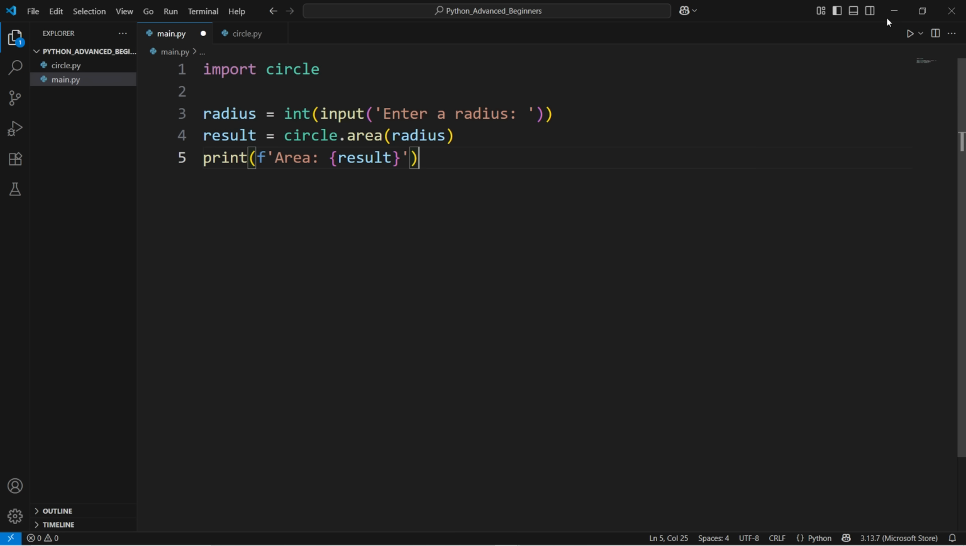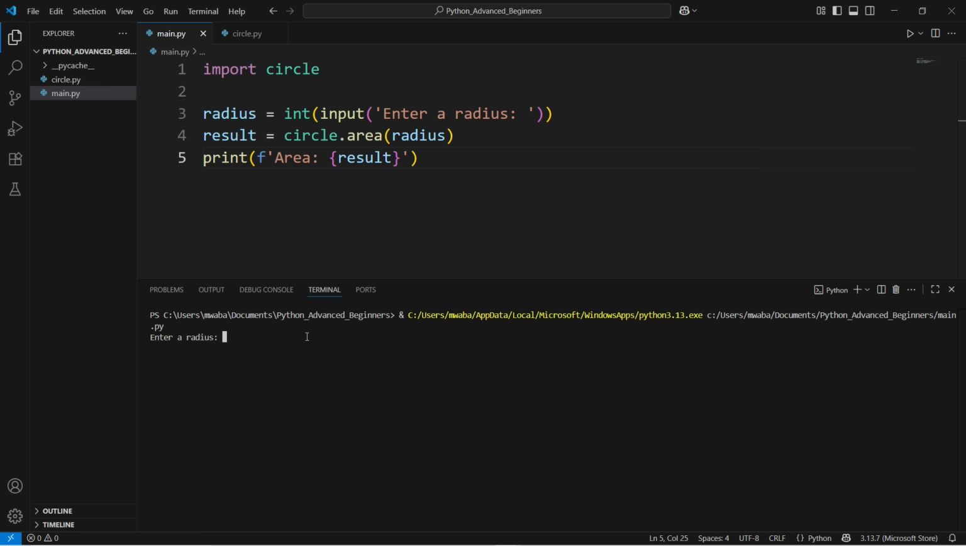Now let's run our program. And let's enter a number. So I'll go for 100 for the radius and hit enter. And you see we get that result for the area. So that takes care of importing the module and using a function from it.